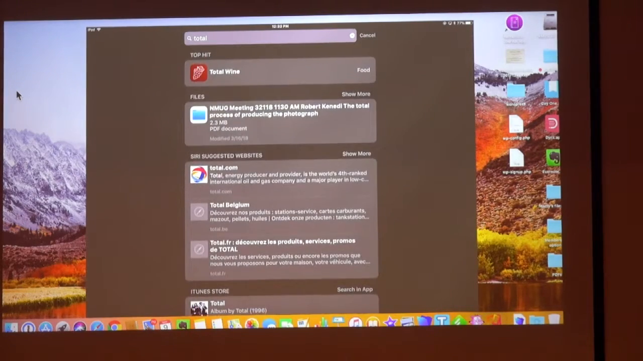Well, once you know it's there, in the corner there, it says it's in the folder called food, right? Top hit, total line, food. If it wasn't in a folder, would it tell you on screen 42?